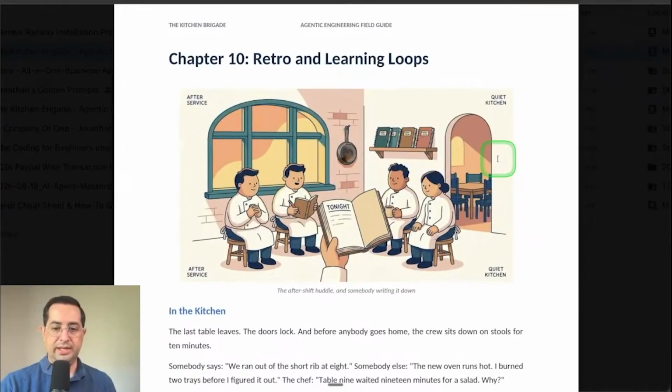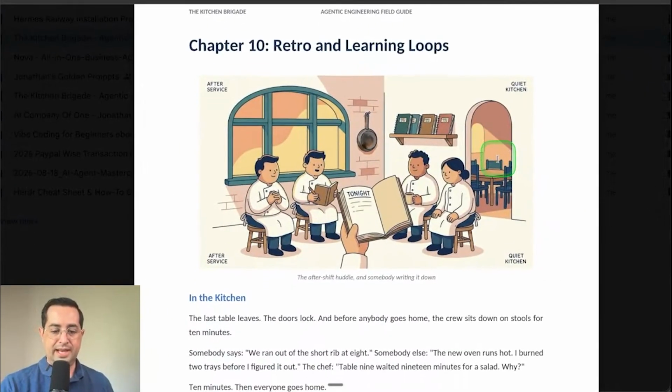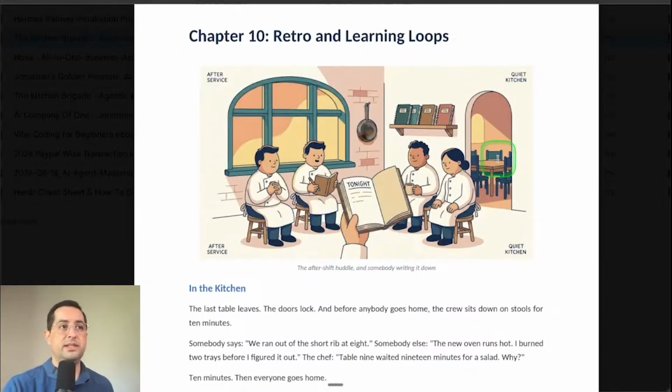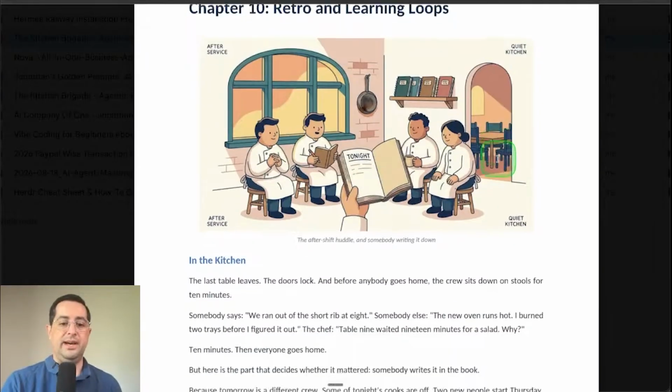Retro and learning loops. Oh, that's interesting. Hey, at the very end of the night, we built a lot of things. Wouldn't it be nice if we actually did a retrospective and looked back at what we built and see if we could learn some things and say, hey, can we improve on some things? Do we need to remember some things and say, don't do this again? What worked well, let's keep doing that. What didn't work well, let's stop doing that.